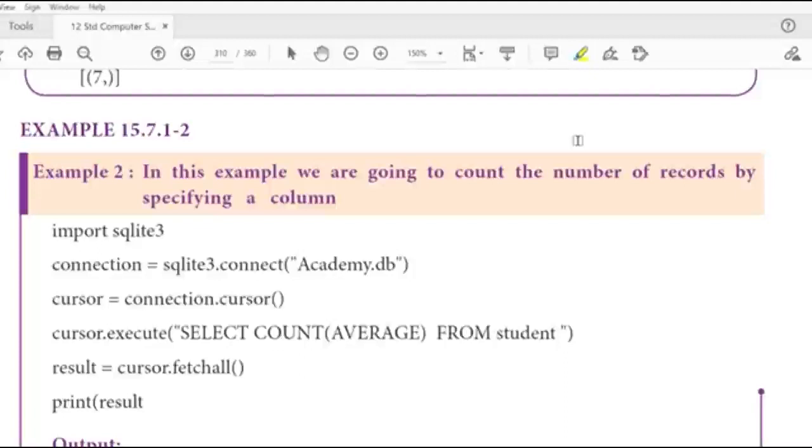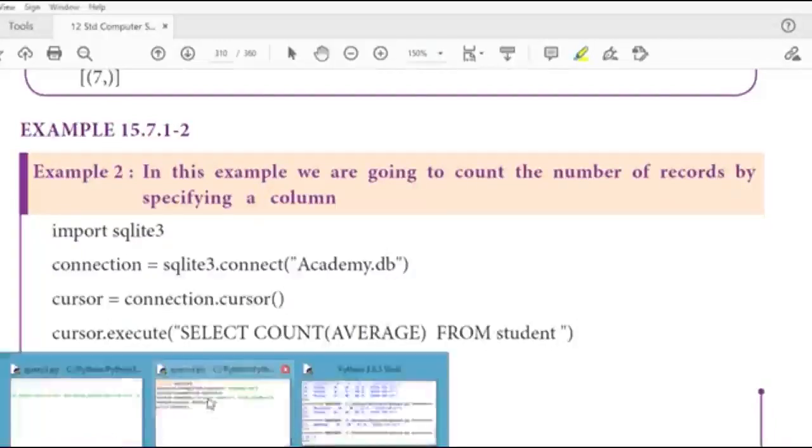So that is the work of count. But in this student table, we don't have any empty values. Okay, the column has no empty values. So as usual, it will display the number of values in that column. So shall we see the example for this?